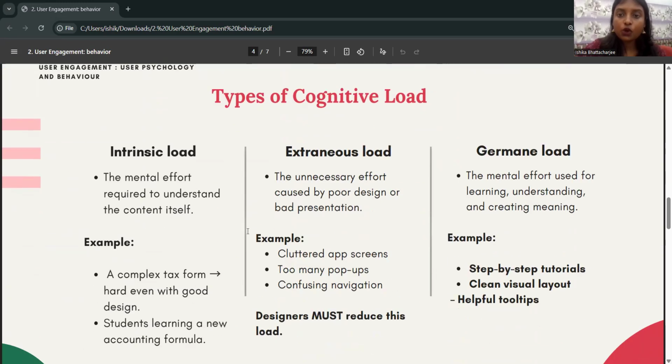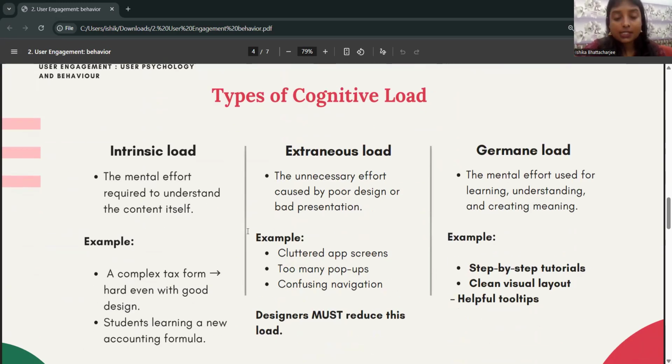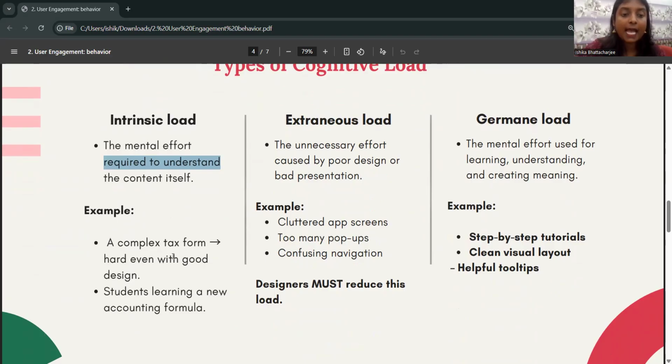So there are some kinds of cognitive load. The first is intrinsic load. The second one is extraneous load, and the third is germane load. So intrinsic load is the mental effort required to understand the content itself. Right, for example, a complex tax form, hard even with good design.